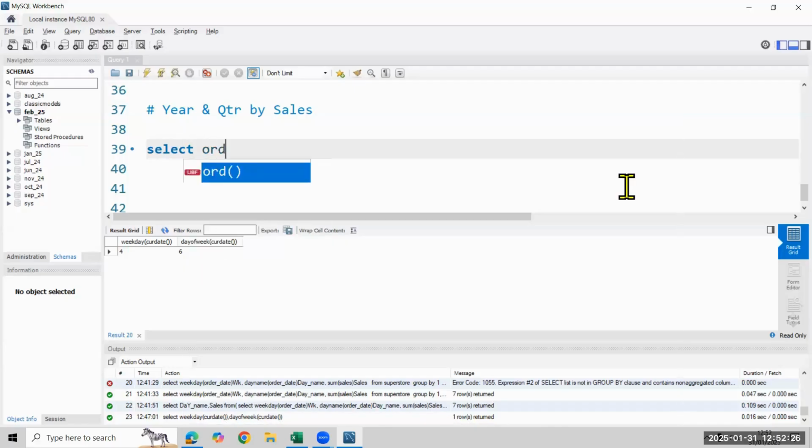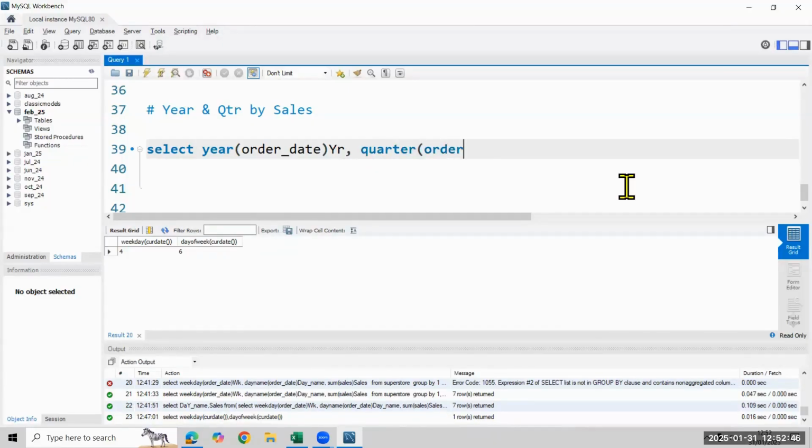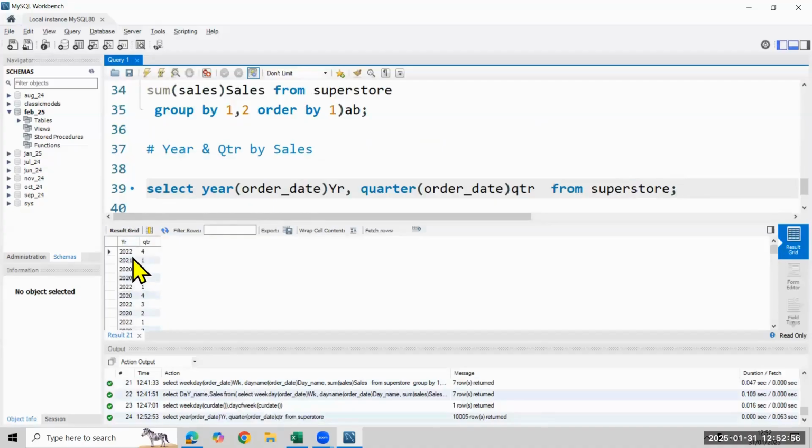Select year of order date as year, comma, quarter of order date as quarter, from Superstore. So let's see. I'm getting year and quarters, right? But I should get QTR and all those things, right?